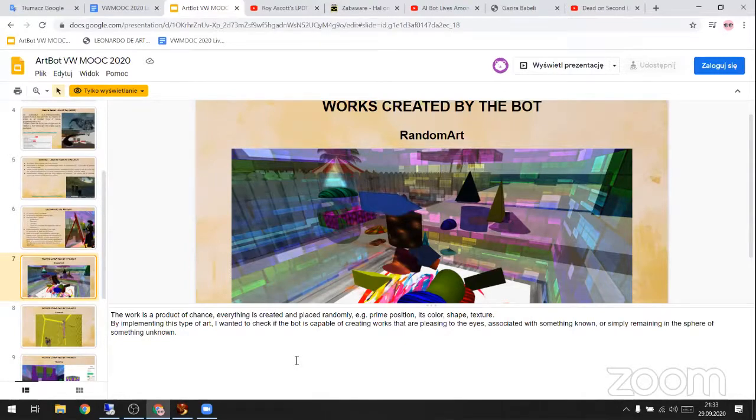By implementing this type of art, I wanted to check if the bot is capable of creating works that are pleasing to the eyes, associated with something known, or simply remaining in the sphere of something unknown.